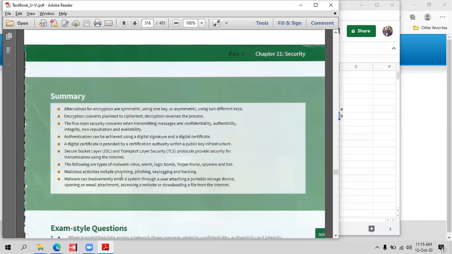Malicious activities include pharming, phishing, keylogging, and hacking. When you read these things, the meaning should come to your mind. Like pharming is some code on your computer, not an email, directing you to another website, getting your personal information. Phishing is by sending an email, like the bait in phishing, and then getting you to click and then sign in, log in, and give the username and password.